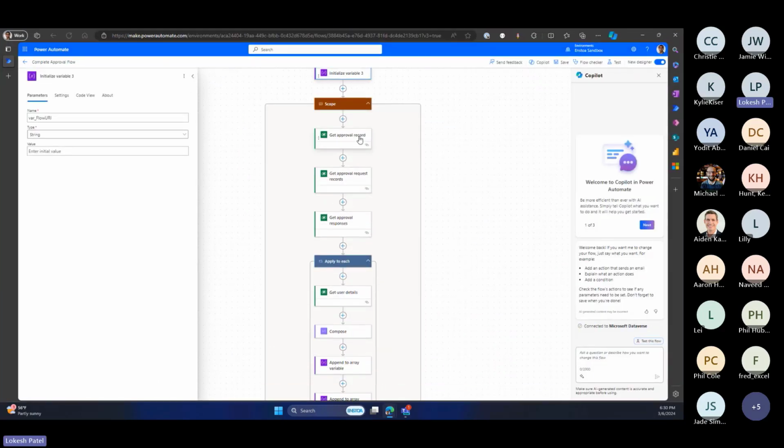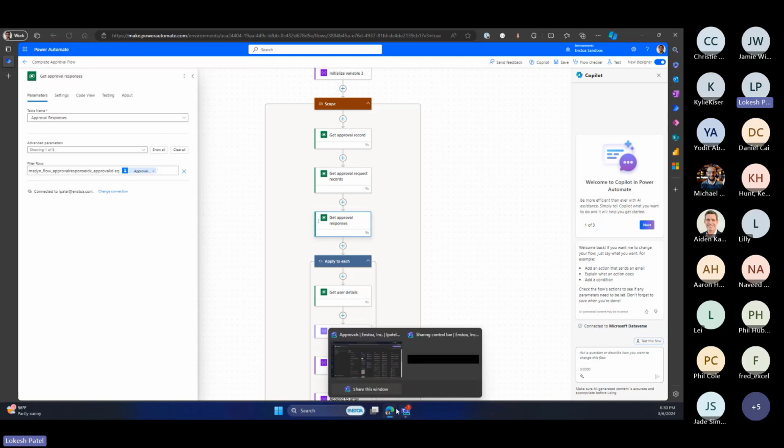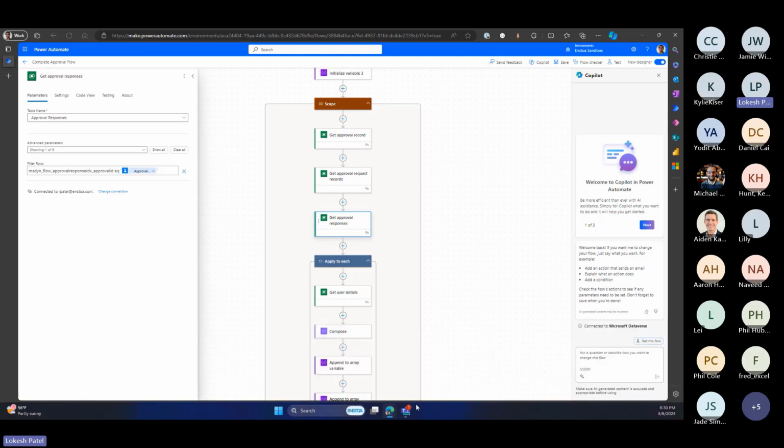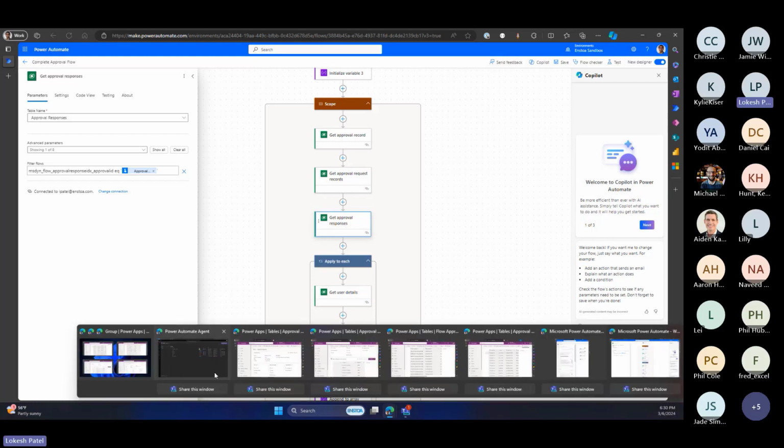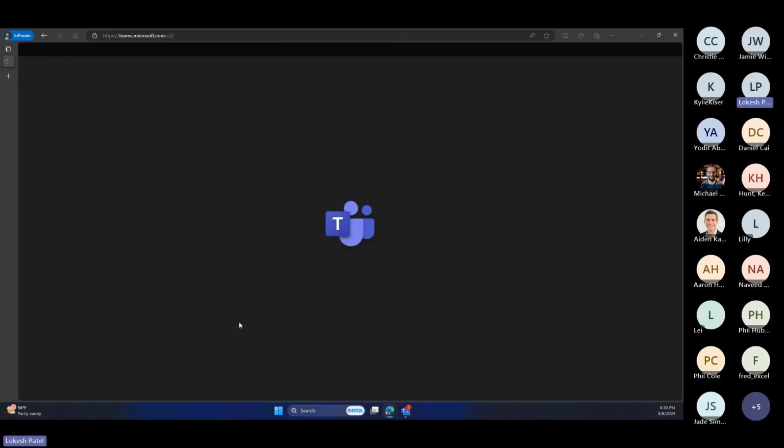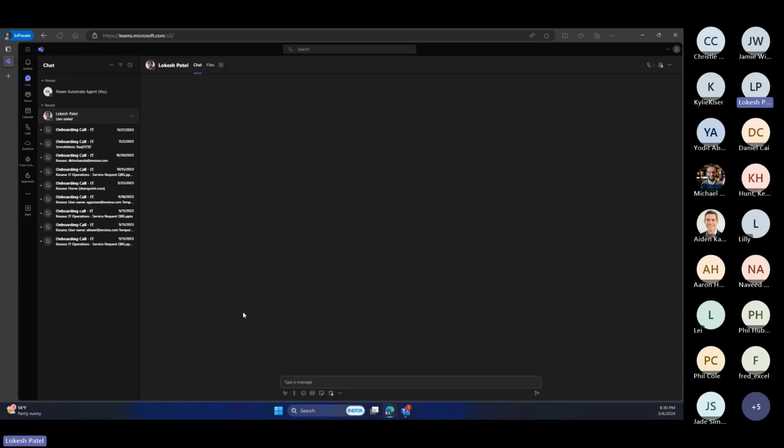All right, so first thing, we get that approval record. Similar, we get all the requests under that record. And then we say, okay, well, now we got to get the response. Who has responded already? And so that reminds me, actually, I'm going to have Power Automate respond to this. So then that way we can see what's going on.